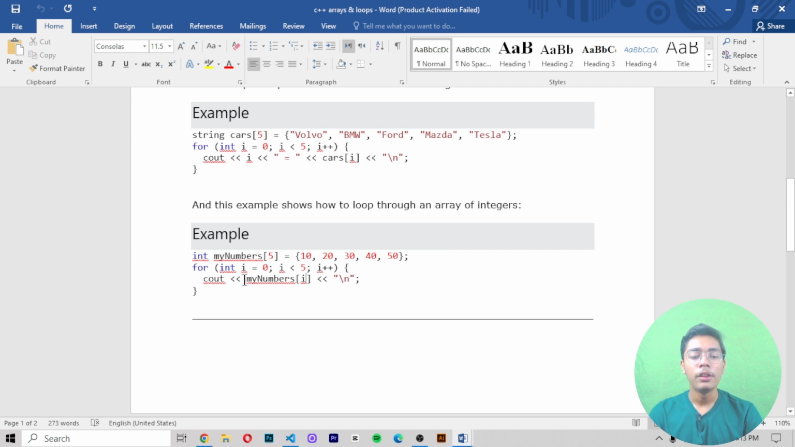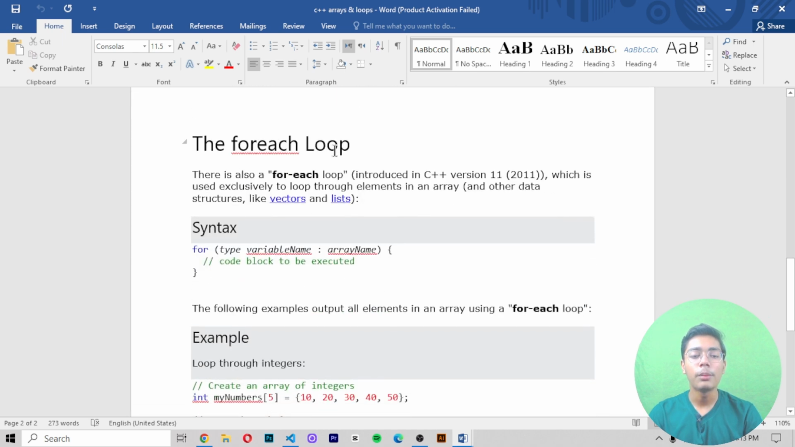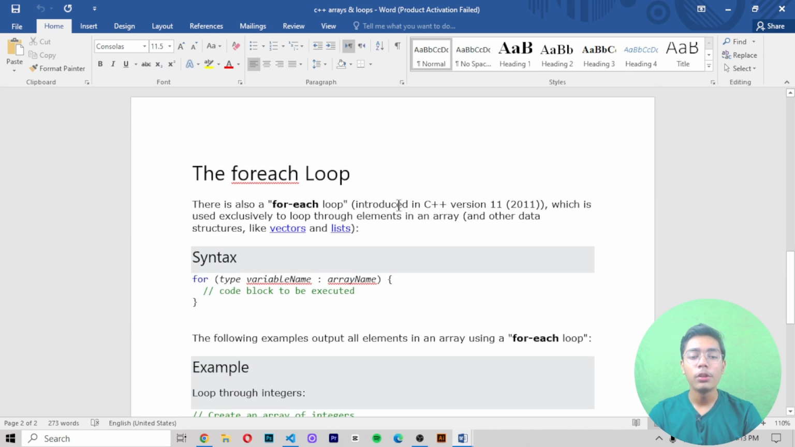So in this you will be getting all these numbers printed. So this is the thing. And if we talk about the for each loop here, the for each loop was introduced in C++ version 11, which was in 2011, and it is used exclusively to loop through elements in an array and other data structures like vector and list.